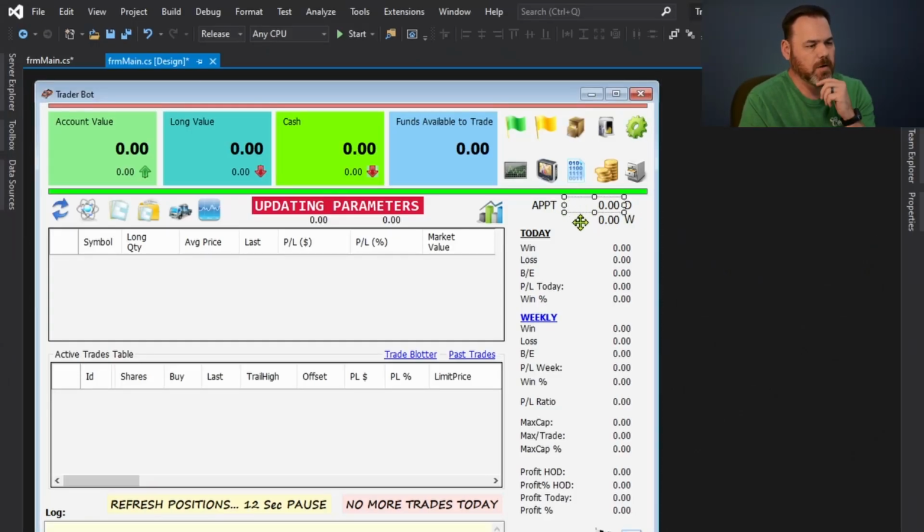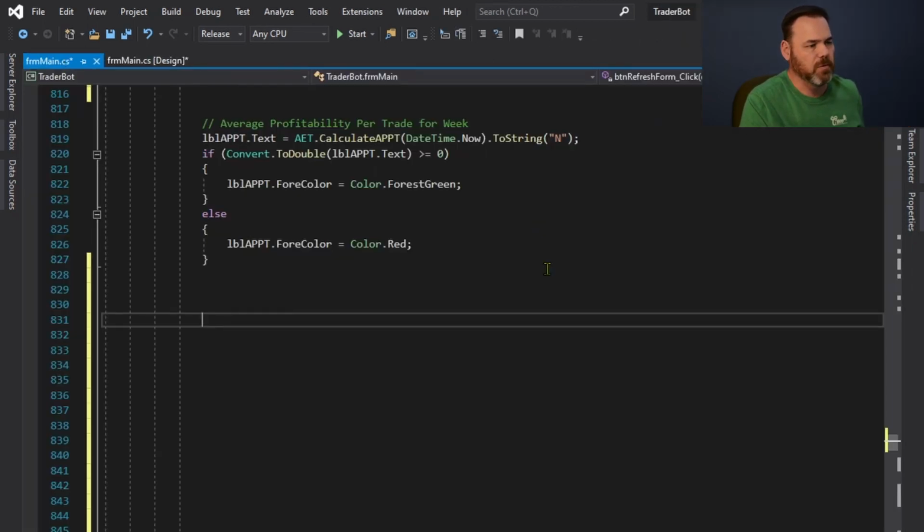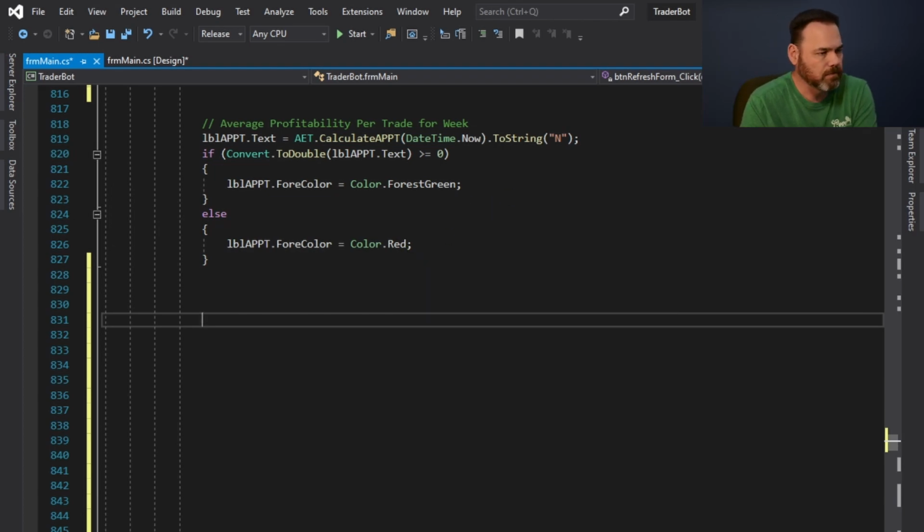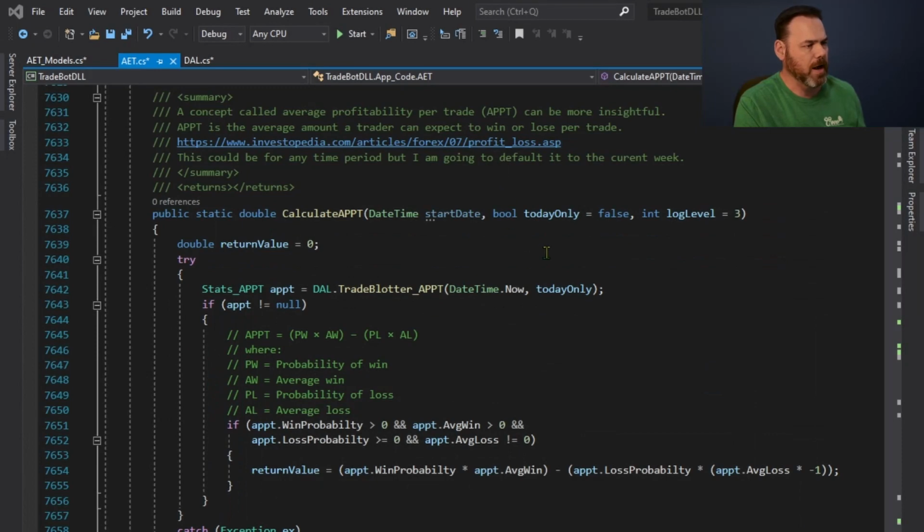On here you can see I've started adding in the daily and the weekly profitability ratio. I'm just going to call it average profitability. Every time my timer fires off, my bot's running, it's checking to see if a trade has been closed or not. And once that trade has been closed, it's recalculating the average profitability. It's real simple: in form refresh, I'm running a calculation, a function, and I'm passing in DateTime.Now so it knows whether it's for today or for the week. And I'm just changing the color of it, green or red, depending upon if I'm profitable or not. Okay, so let's flip over to my DLL, where I actually have the function call itself.